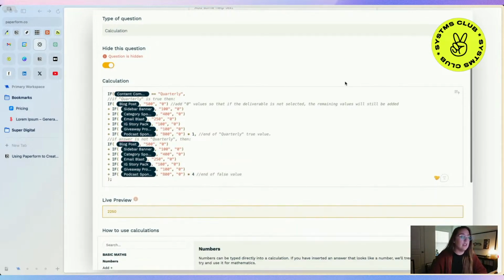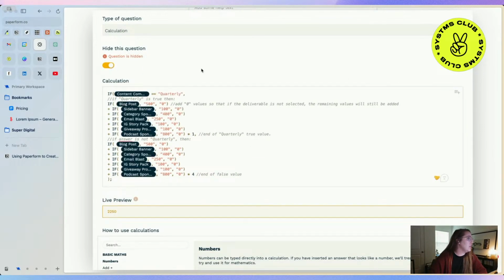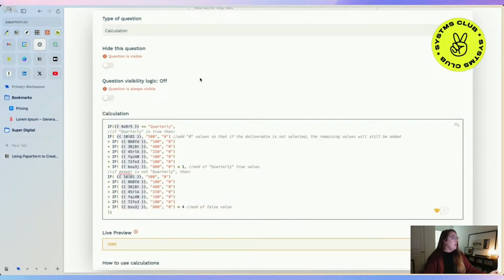So in the calculation, this is a hidden question, which I guess it doesn't technically need to be. What it will do on the preview of the form is just show you what the output is, which I think is actually kind of smart. So we will unhide that. In the calculation, this is a nested if statement. So it says if, and this is the field for the commitment question, if this question is answered as quarterly, then do all of this. But if it's answered not quarterly or annually, then calculate this.